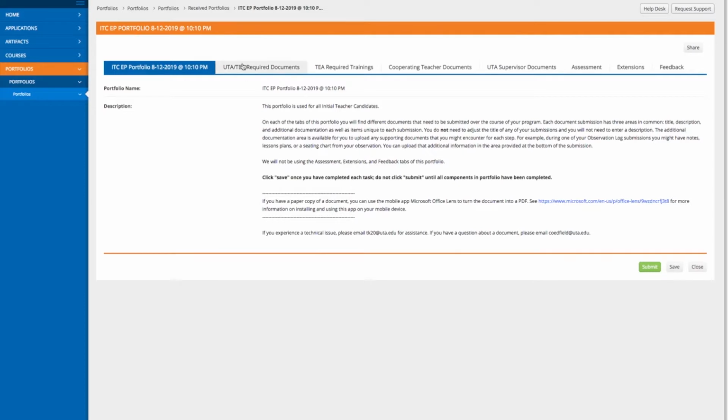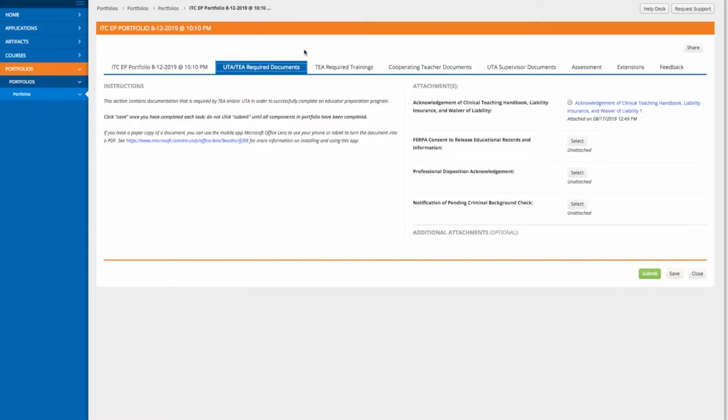So let's talk about the different tabs. There are several tabs across here. We'll talk about these first four. The last three, assessment, extensions, and feedback, we will not be using at this time. So in the first tab, the UTA and TEA required documents, you have 4 different documents to upload here. This is what it looks like when you've uploaded a document, and I uploaded that here recently.